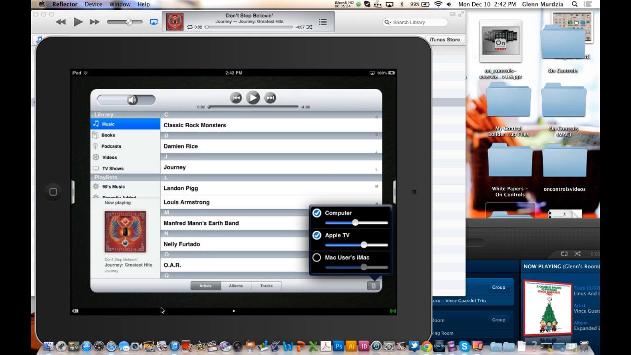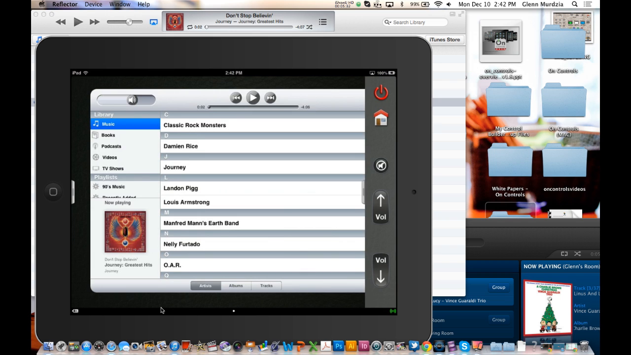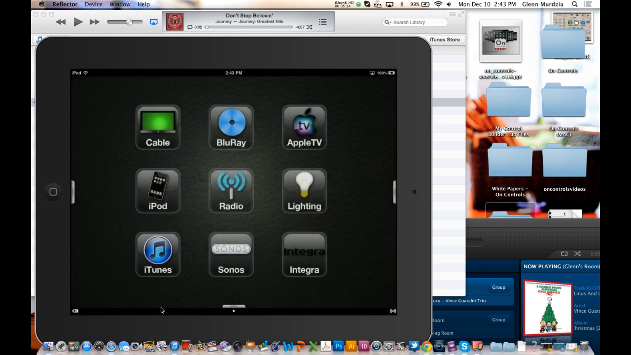The same applies to movies, TV shows, music, anything that you'd want to do. So from there, that's the update on the iTunes module. The big thing will be that it supports multiple iPads as well as the TV show and the movie streaming. So now I'm going to slide in my drawer. I'm going to come back to my home page, and we're going to go over the Sonos module.